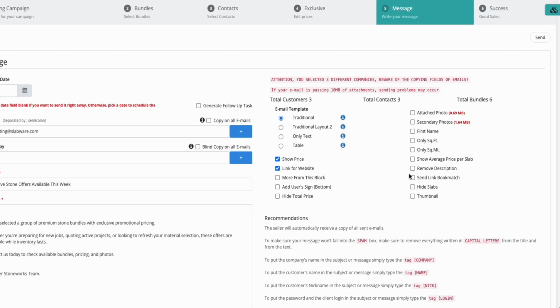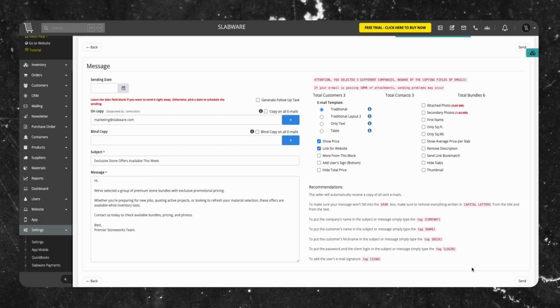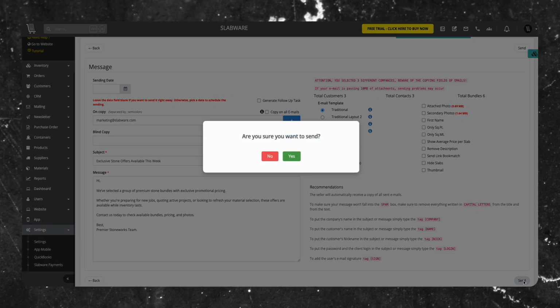Below, you will find additional options that can be selected to define which information will or will not appear in the email. Further down, the system also shows recommendations for tags that can be added to the message field. To finish, click Send.